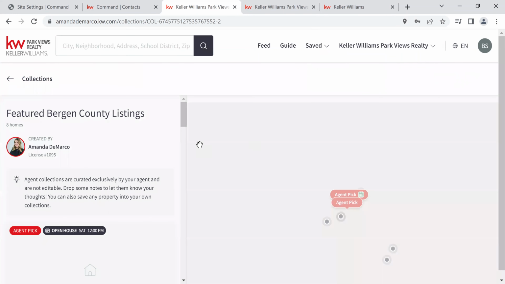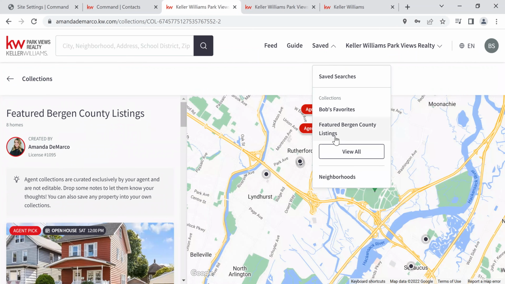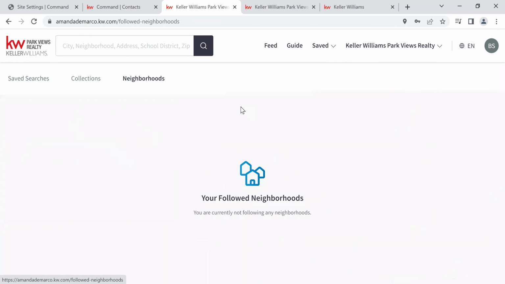Here's my list from my homepage, my agent picks. So not only are we seeing that on the front page, it's also creating it as a collection for our clients. And if we click on neighborhoods, he's not currently following any, but he can always find one here, or you can guide them and even do this with them.